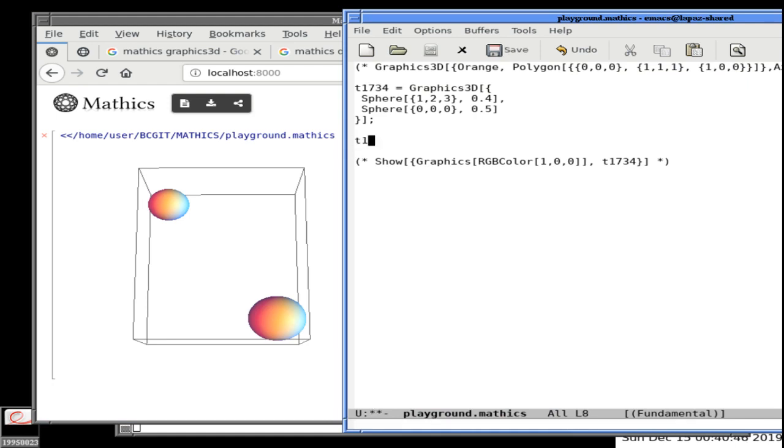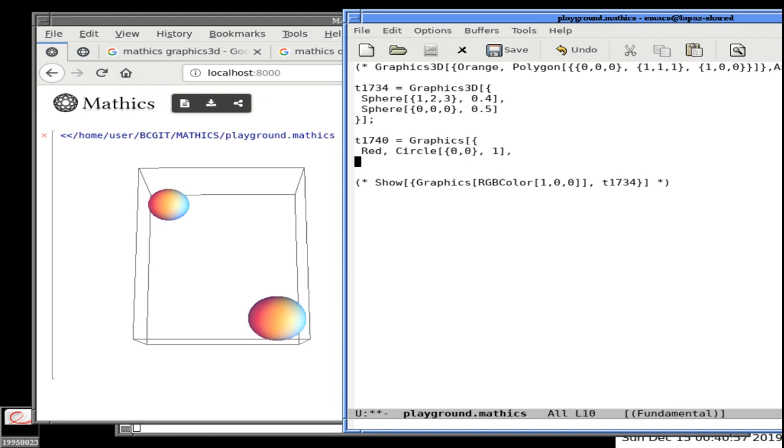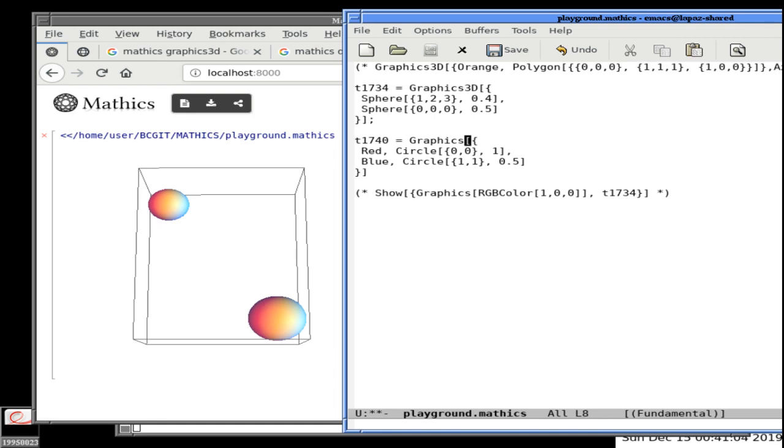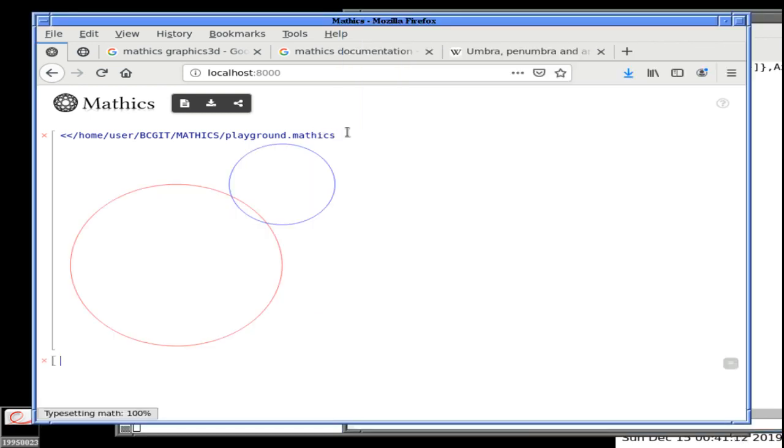So let me see if I can, because if it's broken, let's see if it's really, really broken. Let's just look at some two-dimensional graphics. I don't think this will actually help. And because I'm not putting a semicolon here, it should show this. It shouldn't just suppress the showing. That's not bad. Okay, that's pretty cool, actually. Except, why do these circles intersect?